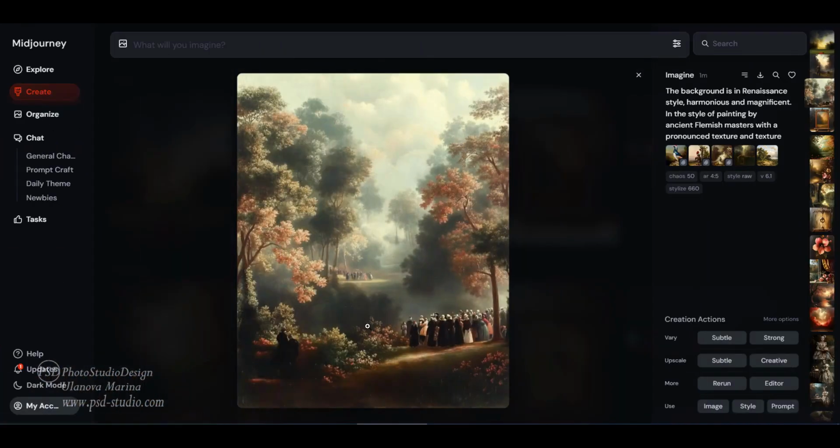Or we can work with some one image that we need, more suitable. If we click on this button, a new generation will start, and the difference from this picture will be quite strong. Or we can click on this Edit button and edit this image.